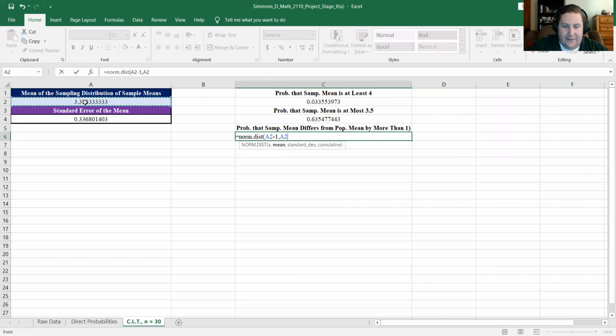The mean we want is what's in A2. The standard deviation is in A4, and the fourth argument will always be set to true. To this, we will need to add 1 minus the area to the left of the upper bound, because that is a way that we can get the area to the right. 1 minus norm.dist of A2 plus 1 with mean A2, standard deviation A4, and the last argument set to true.